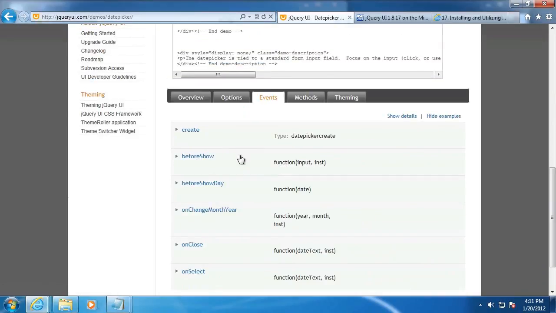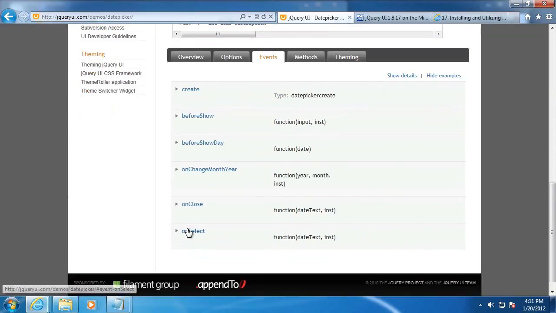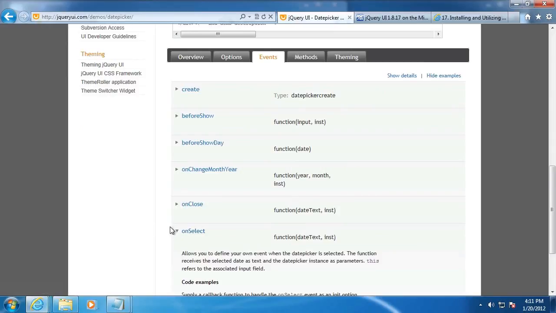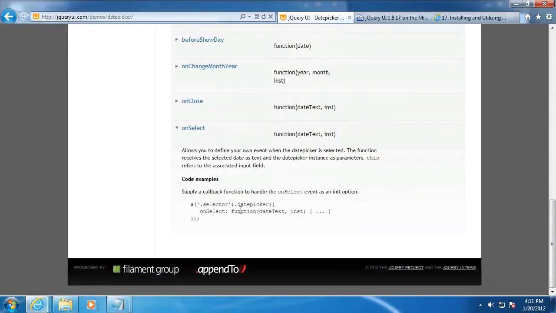If I look at the Events tab, it shows that there is an onSelect event that I can handle. And so it seems easy enough. All I got to do is create a literal object with a property, or rather a method of onSelect, and then define what I want to happen in an anonymous function, passing in the date, text, and the instance. And I don't think I have to change that. I can just leave that the way it is.